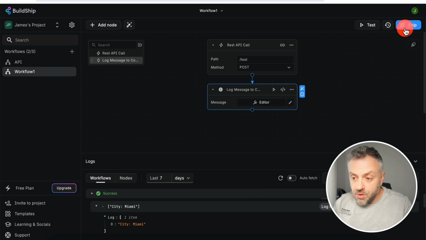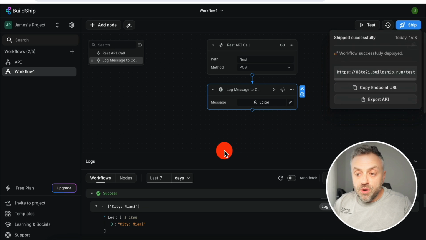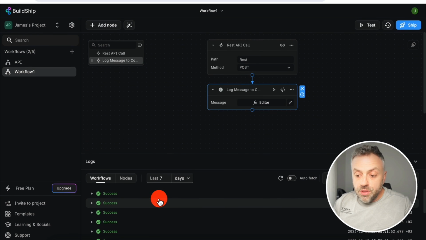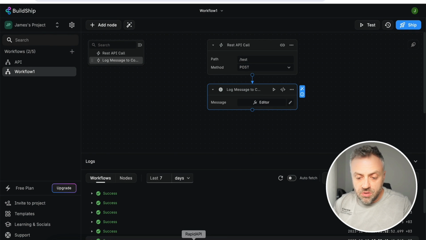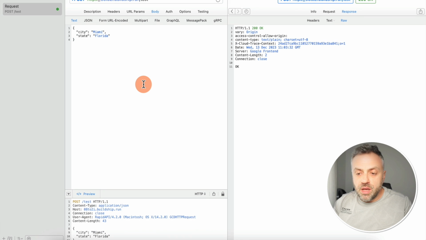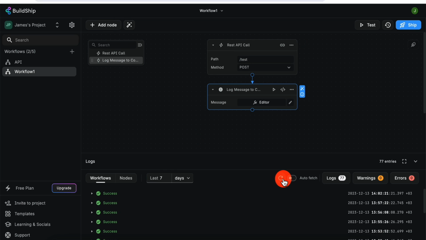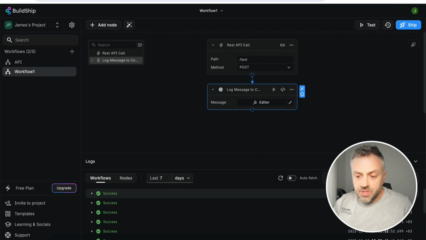Okay, so now let's go ahead and deploy it. Now if you run the request, you should have another logging entry with more information. So in this case, you're going to have city and state together. Let's go back here and rerun it. It's very fast. And here you want to refresh it, so you get the last entry here, okay? So this is the last entry.